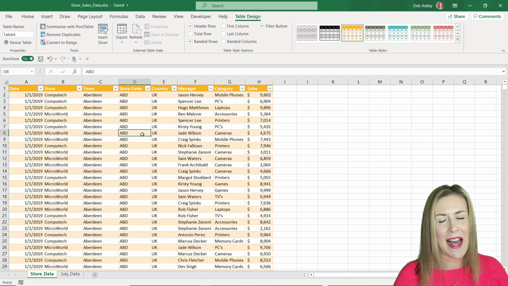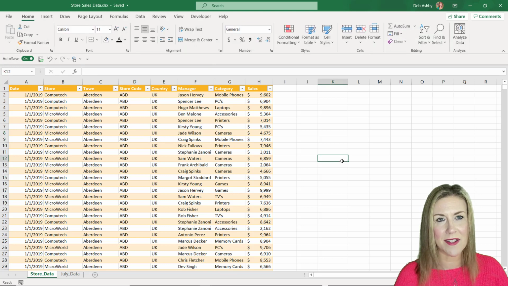Notice that I also have a brand new contextual ribbon, and that is called Table Design. And this contains everything I'm going to need in order to manage and format this table. And these are contextual ribbons in Microsoft, meaning that they only appear when you need them. So when I'm clicked in my table, I can see this ribbon. If I click outside of the table, that ribbon disappears.